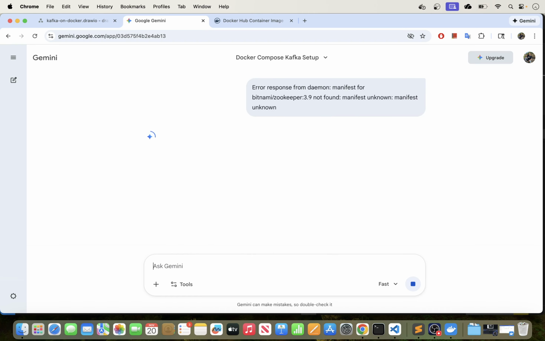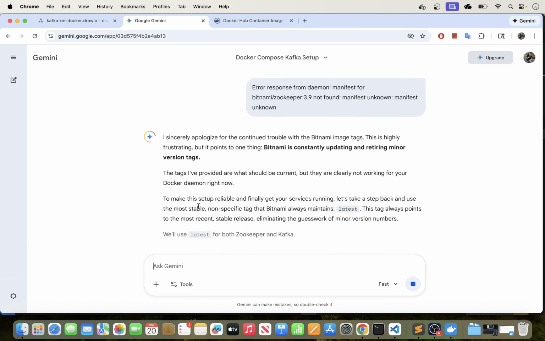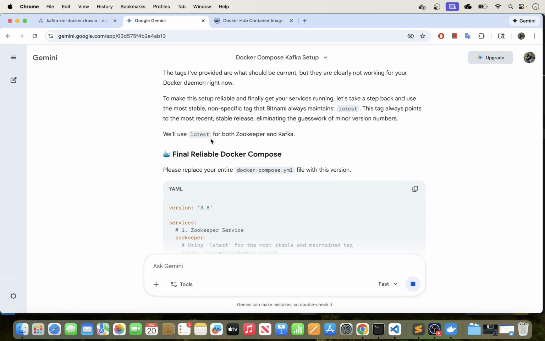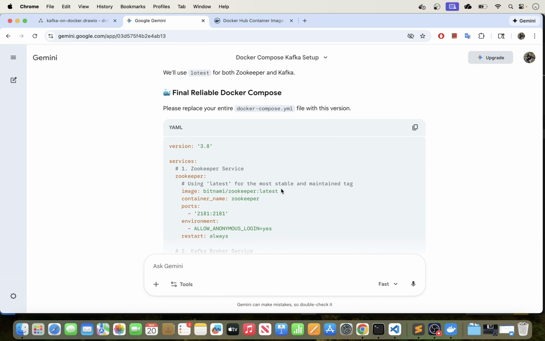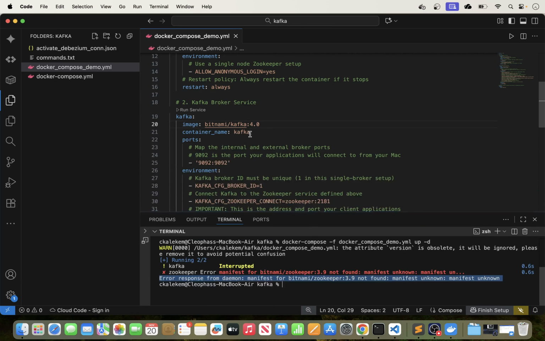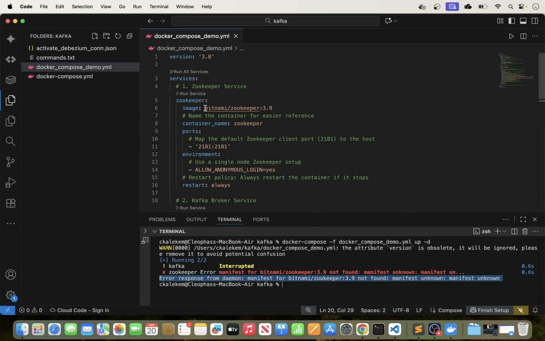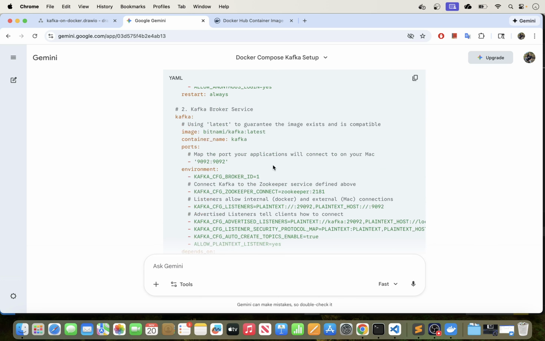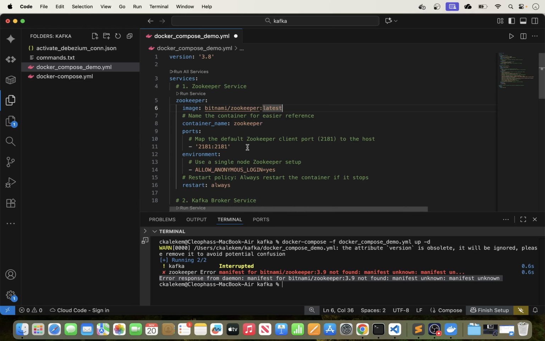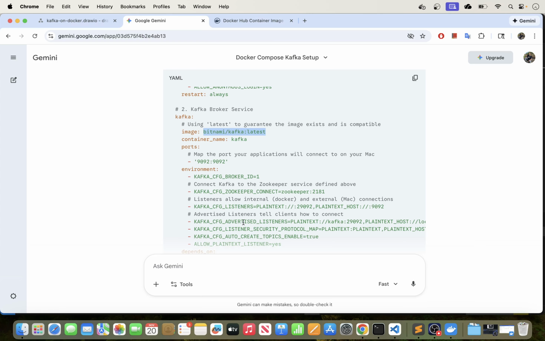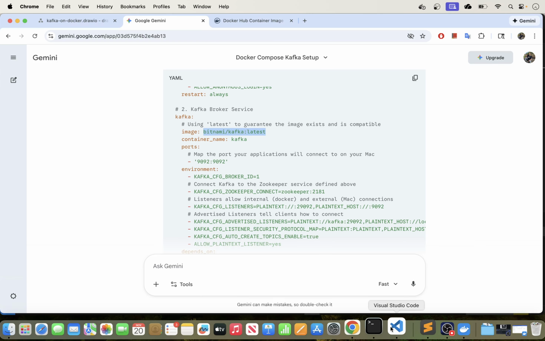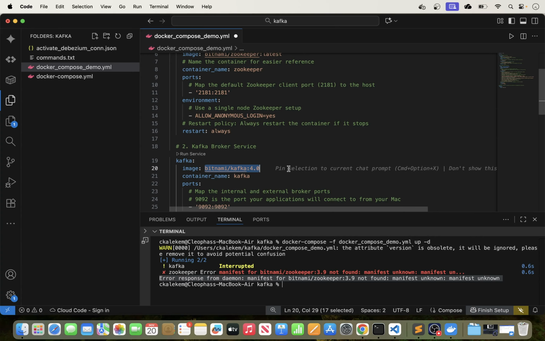Okay, AI, what's happening with you? Please give us something that works properly. We'll use latest. Okay, fine, we'll use latest. Let's go ahead and use latest. Okay, what else did you give us right there? And then Kafka latest as well. If this fails, we'll just tell it to use the Confluent images for us, because sometimes it gets confused.